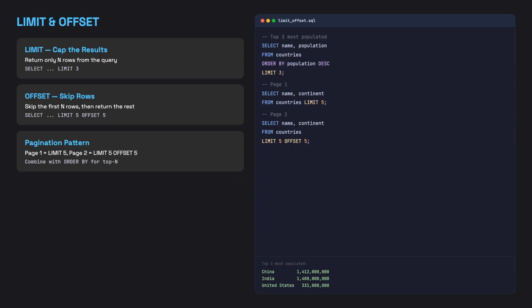Sometimes you only want the first few results, the top 3, the top 5. Limit controls how many rows are returned. Offset skips rows. Together they create pagination. Page 1, page 2, and so on.